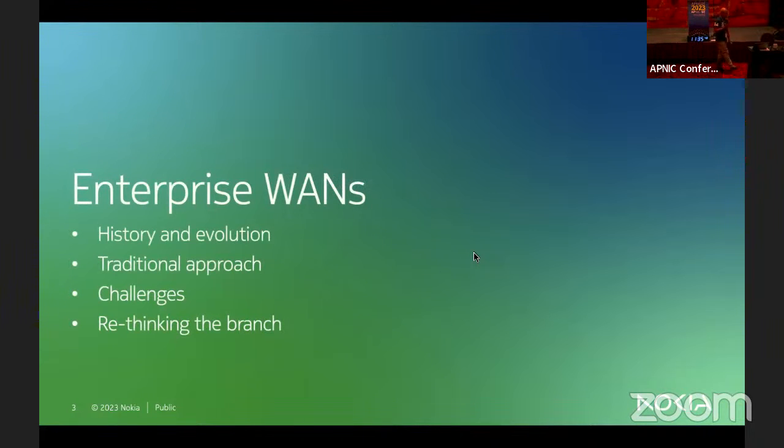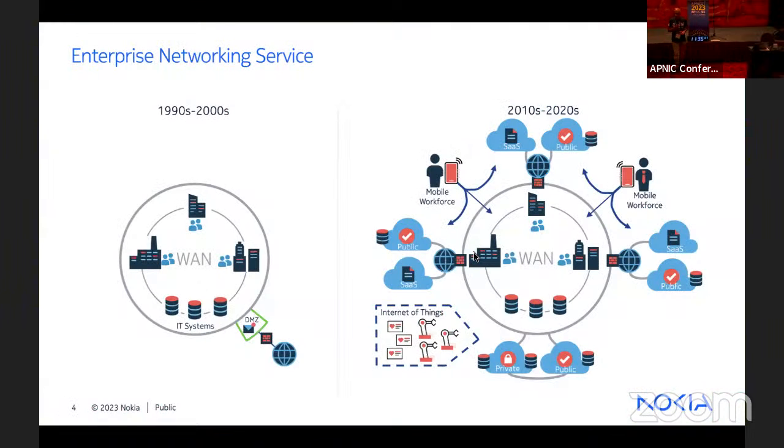Okay, so firstly, enterprise WANs. We'll look at the history and evolution of these enterprise WANs, the traditional approach to delivering enterprise wide area networks, some of the challenges, and how we can rethink the concept of what a branch is. Okay, so if you look at this diagram here, what we have is on the left, you've got the traditional idea of what an enterprise wide area network is. This came into being around the 1990s when the idea of data circuits.